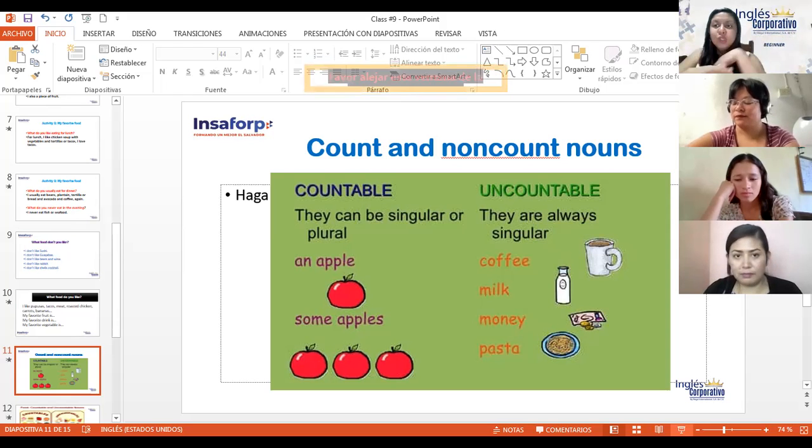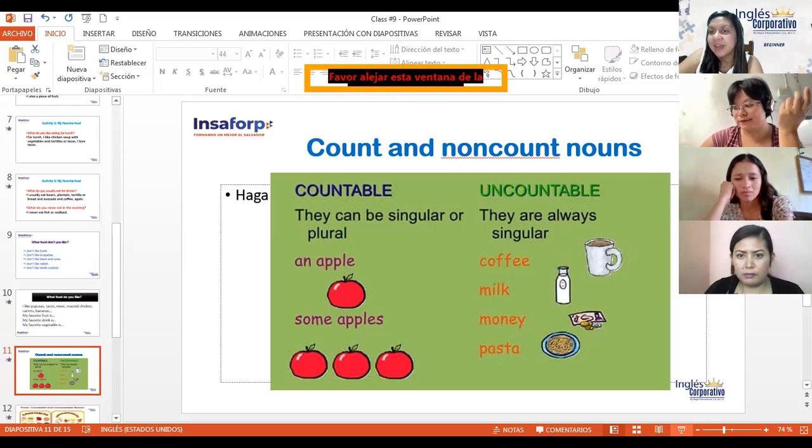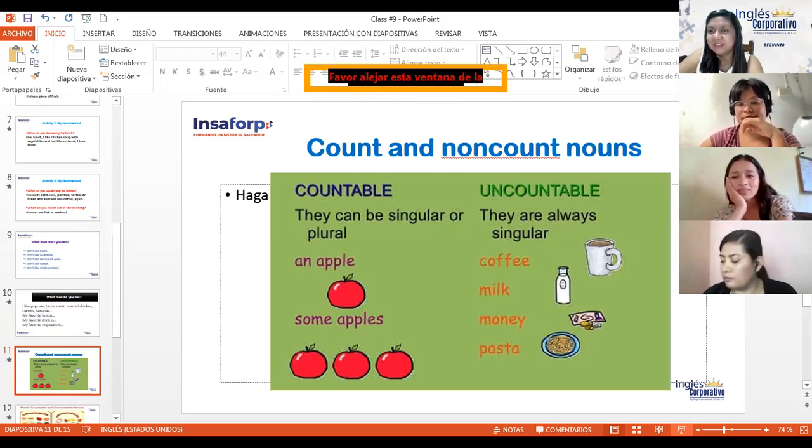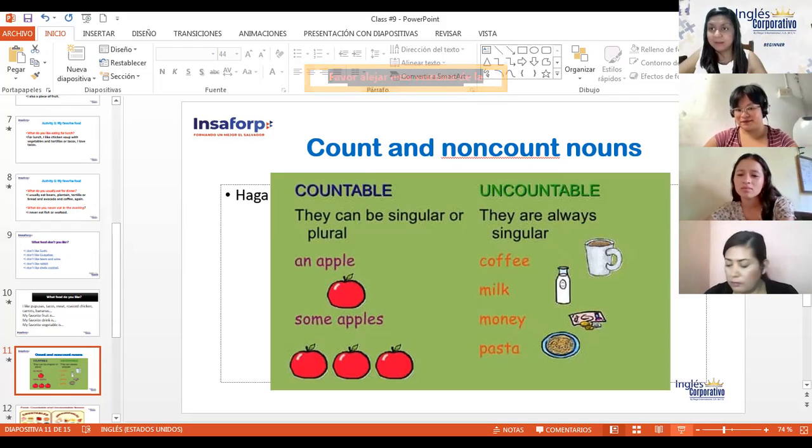But there are some non-count nouns or uncountable because they cannot be count. You cannot say 3 milks or 5 spaghettis or 50 rices. You cannot say that, right? Or 15 cheese. Coffee. You can count the cup of coffee. The cup of coffee, right?